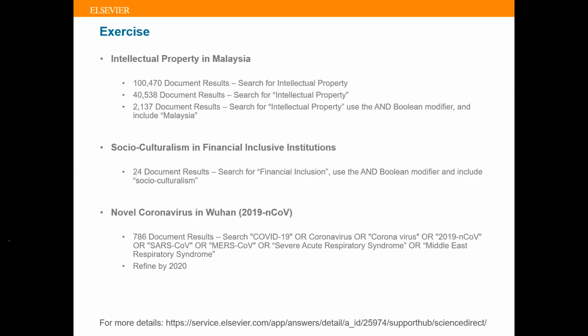The next thing I would say is, for you to look for the most relevant information on nCoV, to refine it by 2020. In this very specific case, now you're actually able to see the latest and most updated news published on Elsevier with regards to COVID itself.